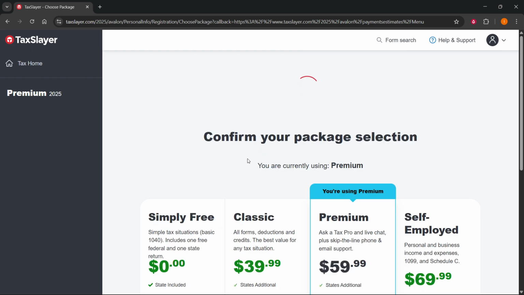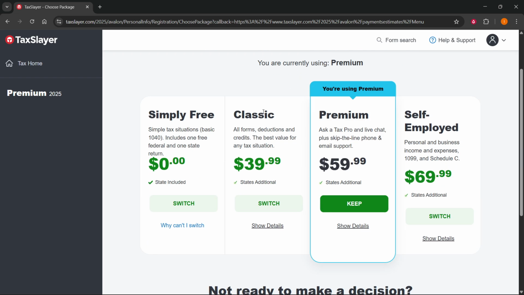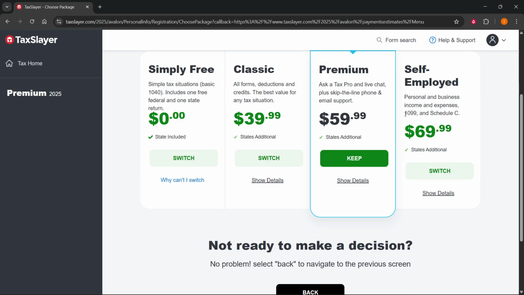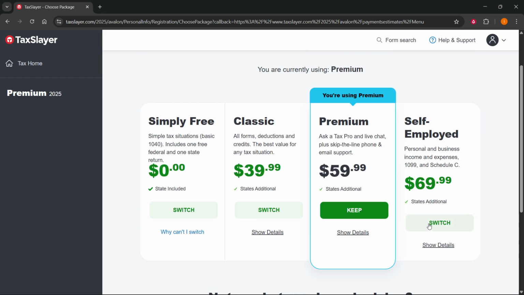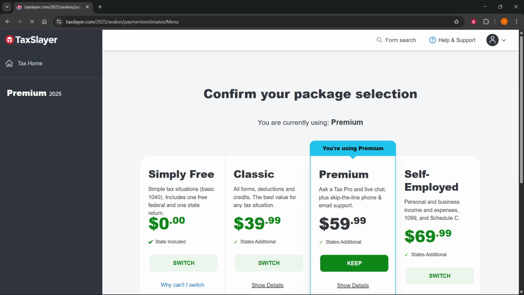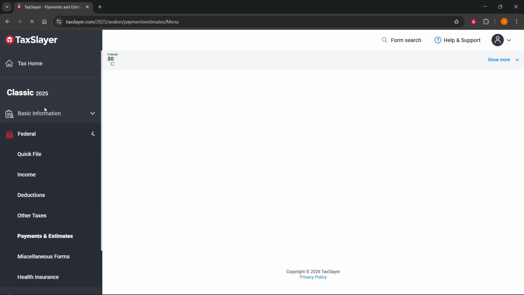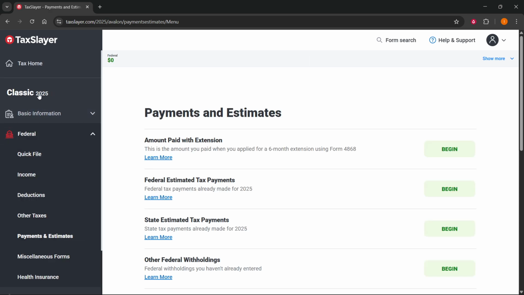So here you'll see all of them. There we go. We have the Simply Free, the Classic, Premium, and then the Self-Employed. Select the one you actually want to have and switch to it. For example, the Classic one, I'm going to click on Switch, press Continue. There we go. It's going to switch over, and that way I've successfully set the Classic for my 2025 return.